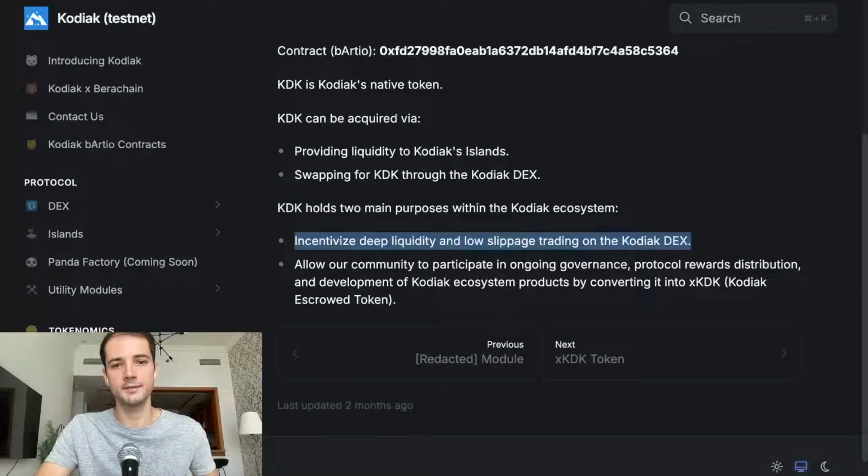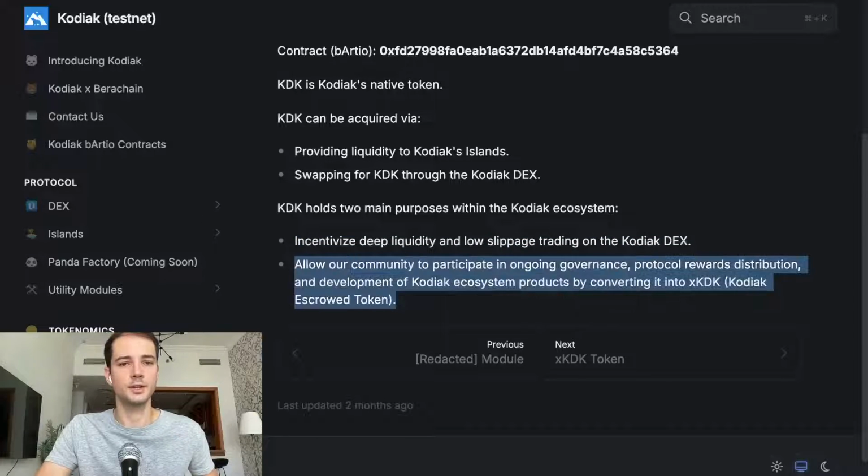The first is to incentivize deep liquidity and low slippage trading on the Kodiak DEX. And the second one is to allow the community to participate in ongoing governance, protocol reward distributions, and the development of the Kodiak ecosystem by converting it into xKDK, so the Kodiak escrow token.